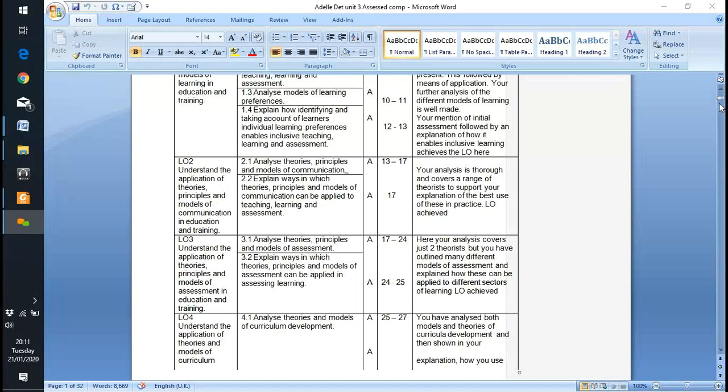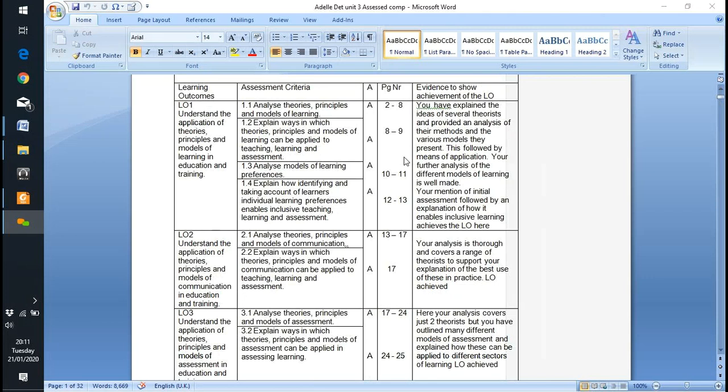Shoulder care, Unit 3, is, again, as I said before, the same format right the way through. For some reason, they've decided to split LO1 into two sections instead of making them separate learning objectives, because they are about learning the principles of learning, really.